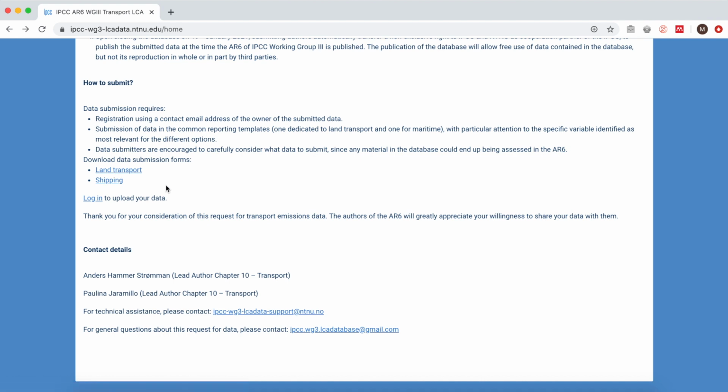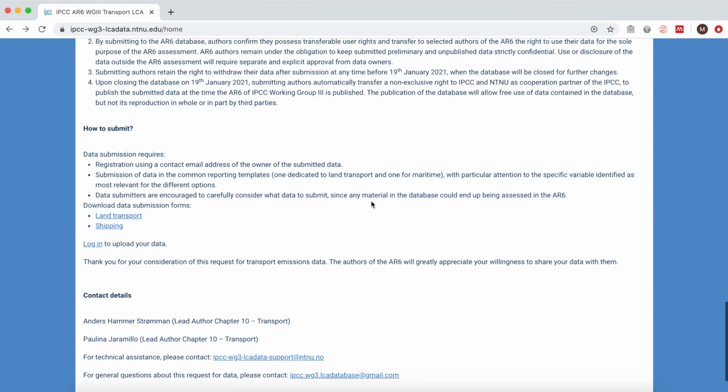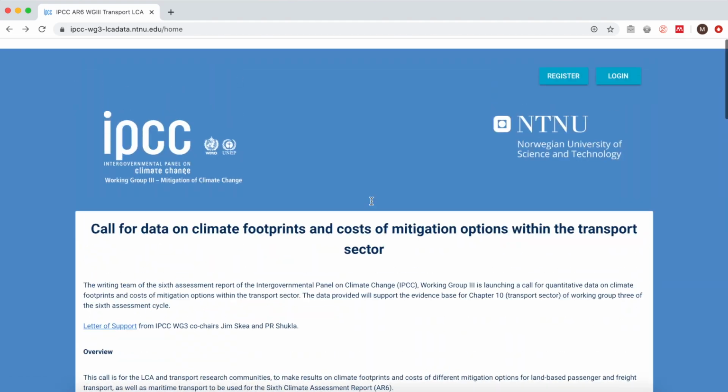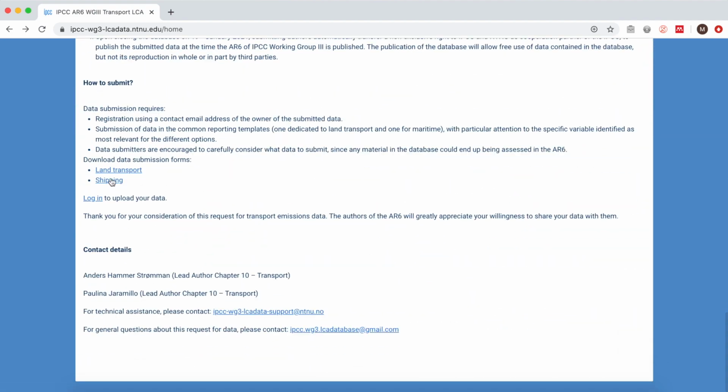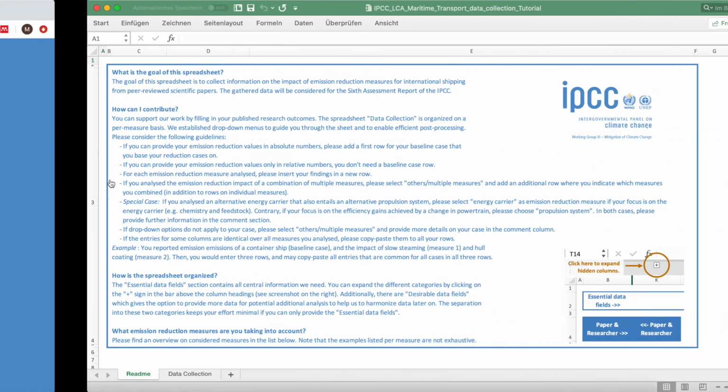This tutorial will explain to you how to fill in your data in the template for shipping and how to upload it subsequently via creating an account up here. By clicking on the link here, you can download the Excel sheet, which looks like this.